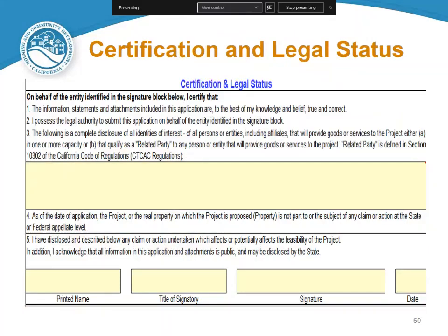Here's the certification and legal status tab. So the person signing here will be the authorized signatory for the application. We'll be looking to see that the same signature is included in other documents throughout the application.